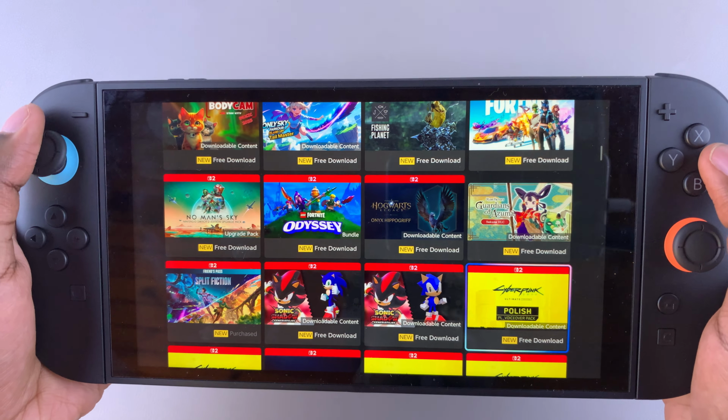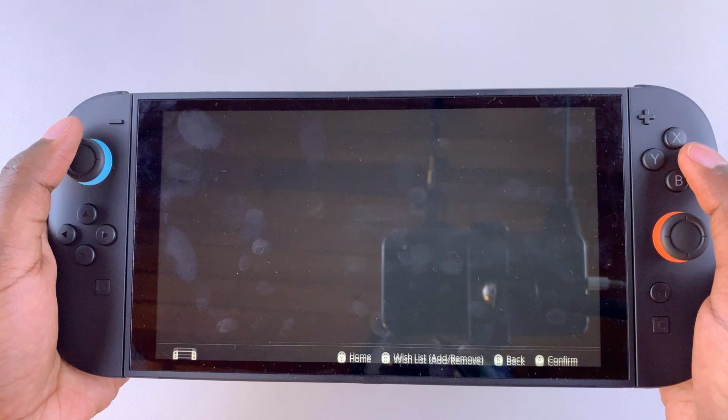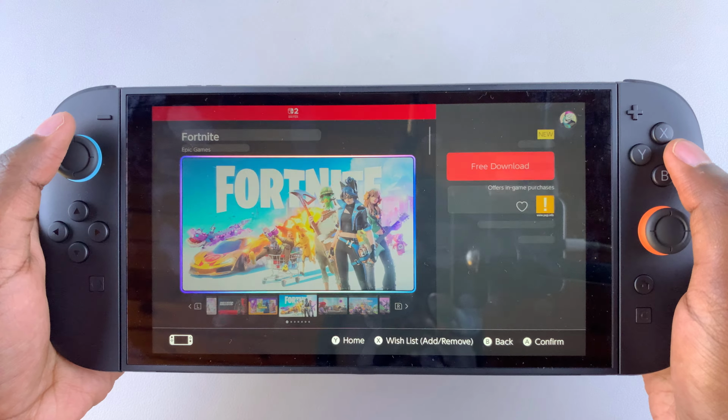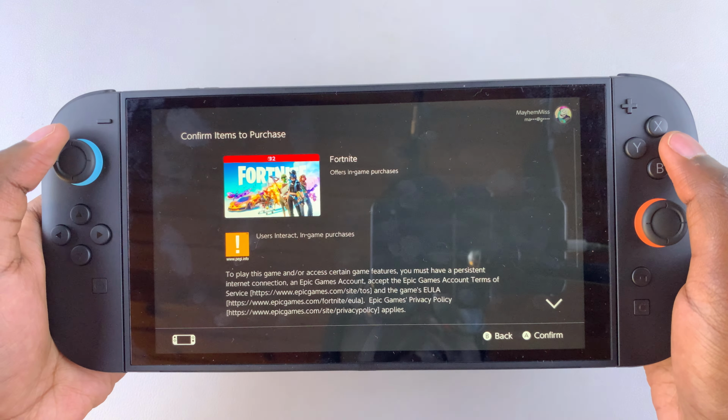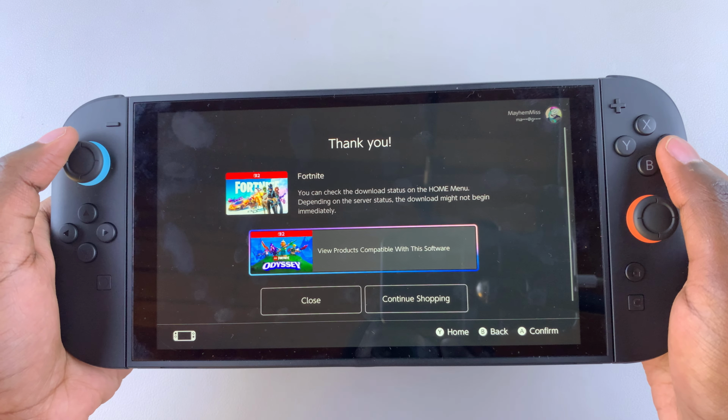And so that's how you can download free games on your Nintendo Switch 2. You can just go ahead, select it, choose free download, scroll down, select free download, and wait for it to be downloaded onto your Switch.